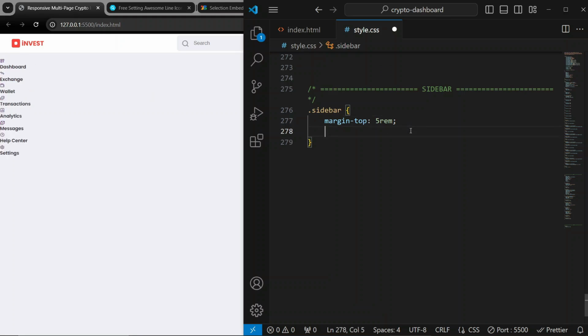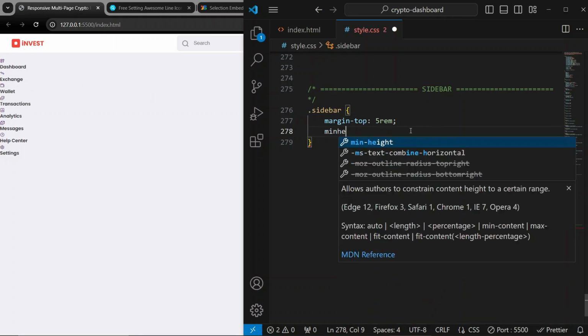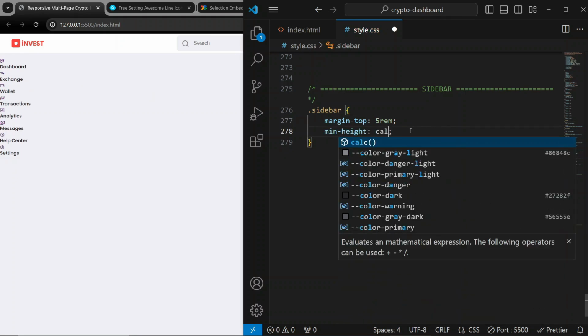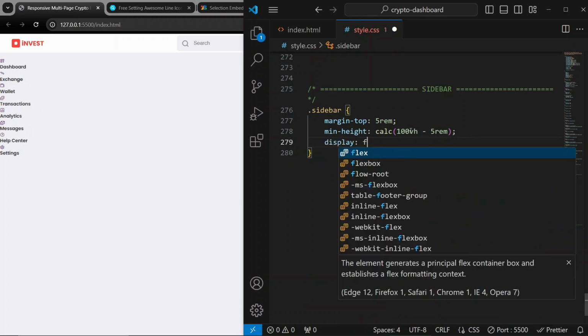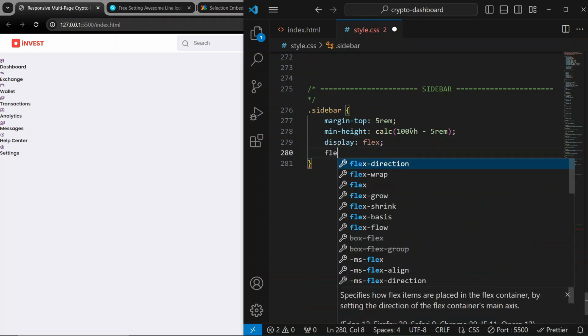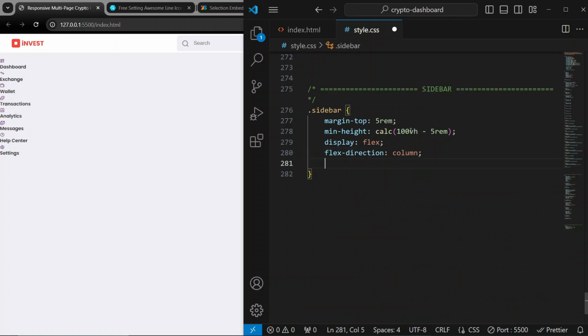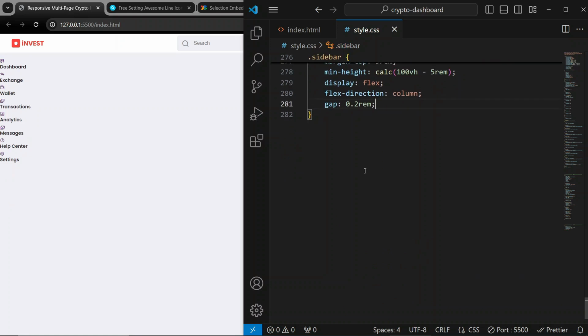Okay, so we give it a margin top and a minimum height of, first let's calculate this, 100 viewport height minus the margin top that we gave it. Okay, so that's it. We're going to display that to be flex, and the flex direction is going to be column. And also I'm going to give it a gap of, let's do 0.2rem. Perfect. All right, so that is for the sidebar itself, the menu.